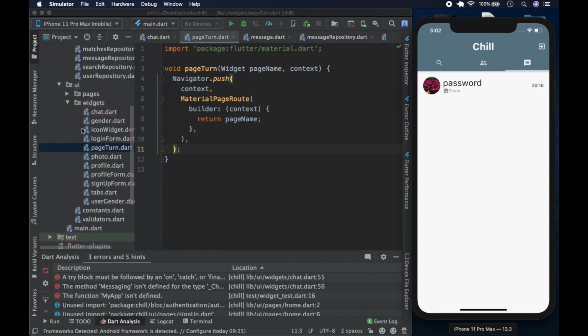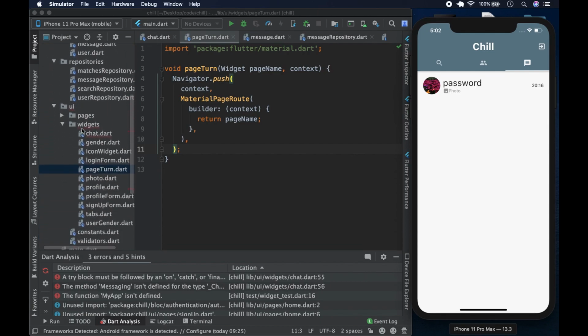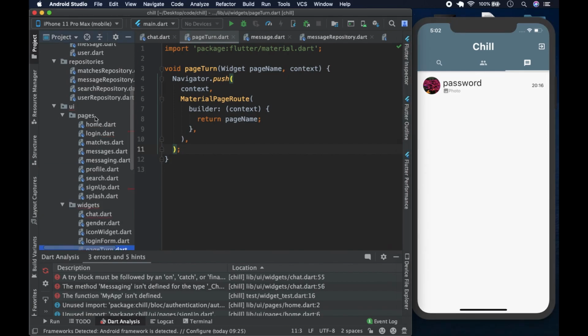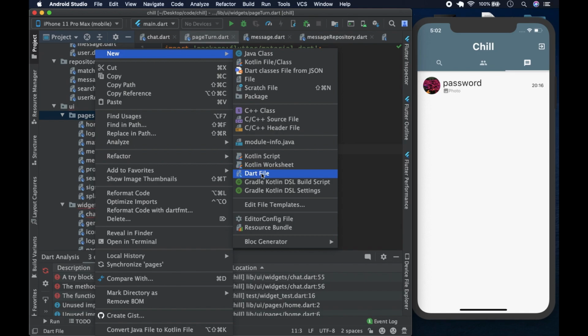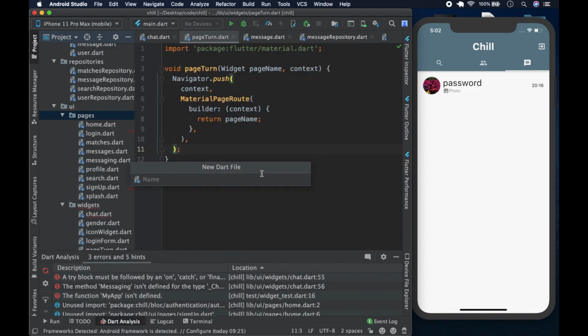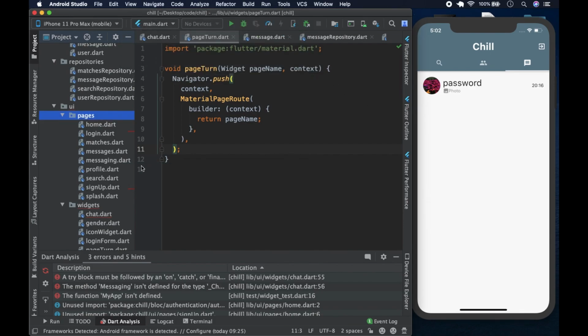So let's go there, and no, let's create the page. And where are the pages? Okay, we could come here and we could say, right click and say new file. We call it messaging, like, ooh, file already exists.